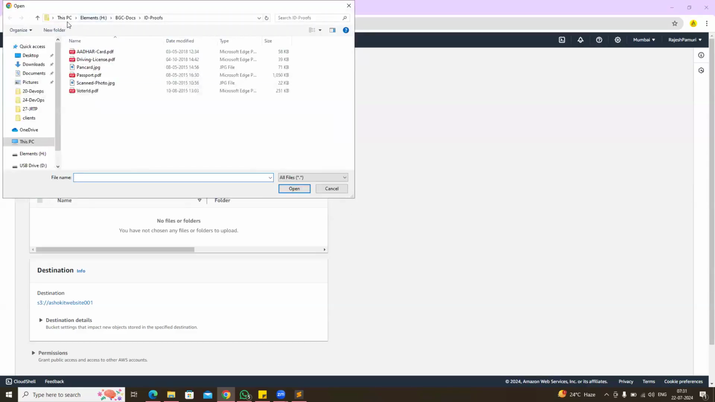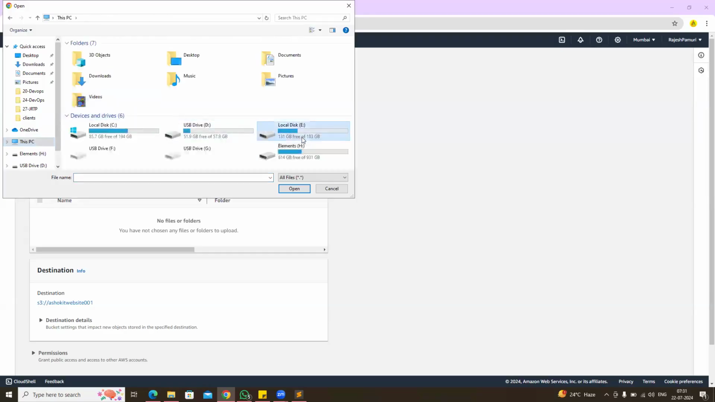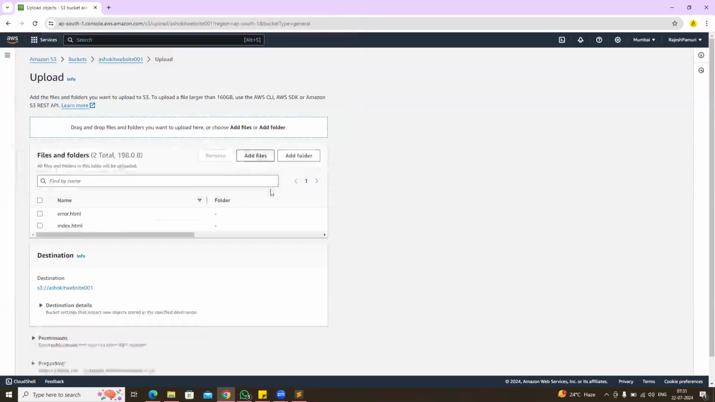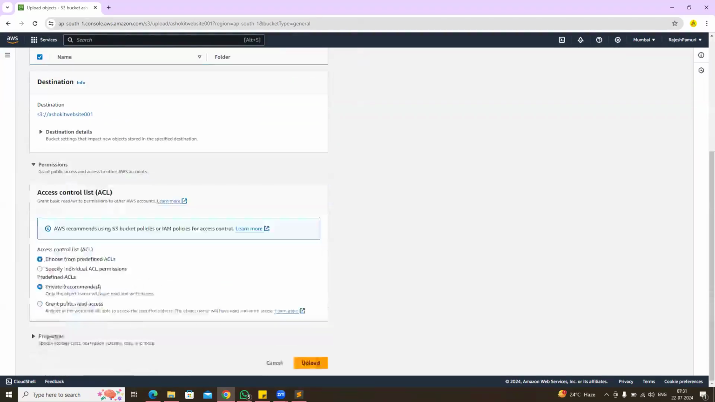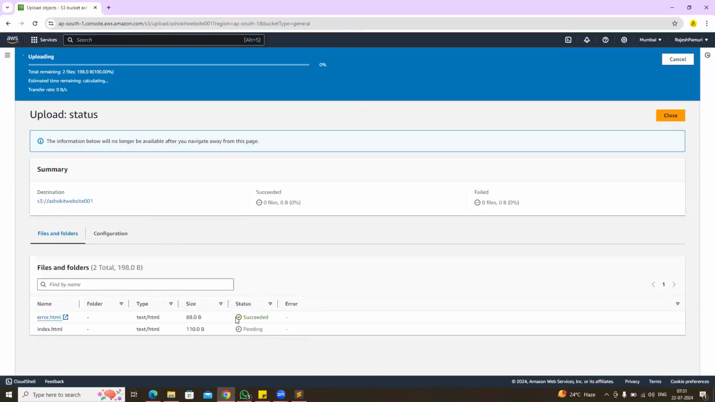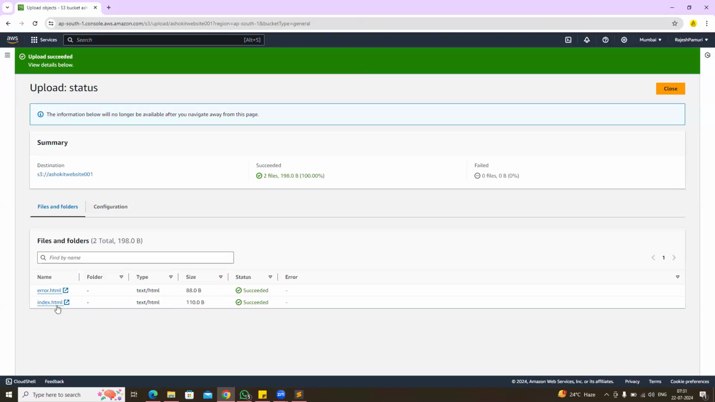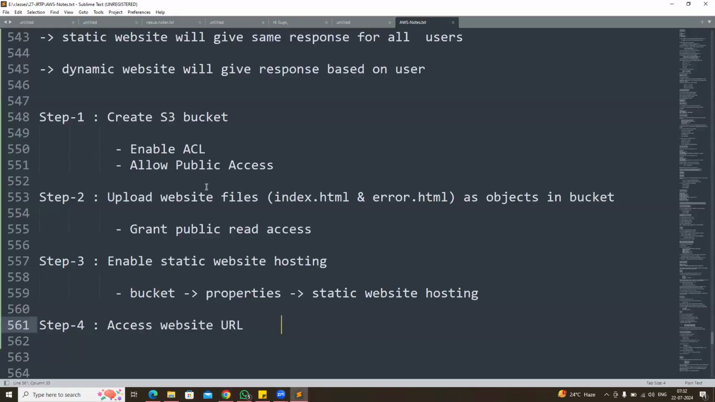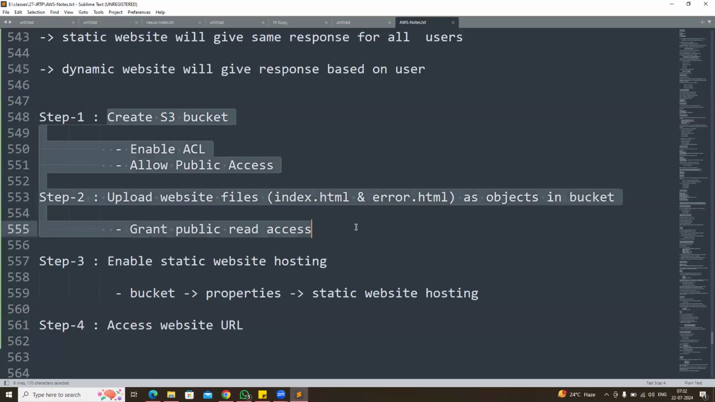Select the files which are available in your system. I have taken two files: in the classes, 27 JRTP website folder, index.html and error.html. I have selected these two files. Permissions, as I discussed, grant public read access for these files. Then click on upload. So with this, my two objects are uploaded, index.html and error.html. Step two is also completed: a bucket created, files uploaded.